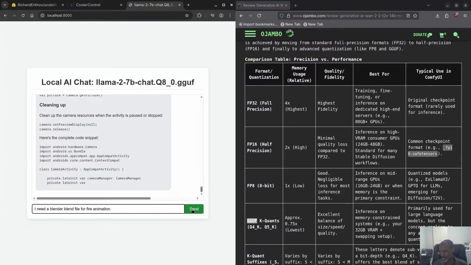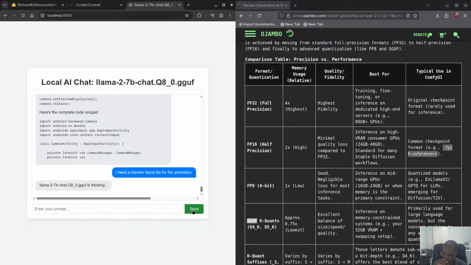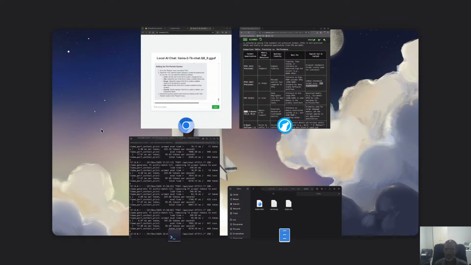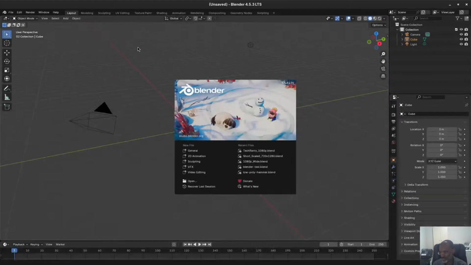So I want to ask it for the Blender fire animation. Let me see what answer it's going to give me. Wow. Let me see if this one is correct. Go to the particle menu and select fire. Adjust the, oh, this looks like it's accurate. You know what? I'm going to open up Blender here. Come on, what's going on here? It's frozen?